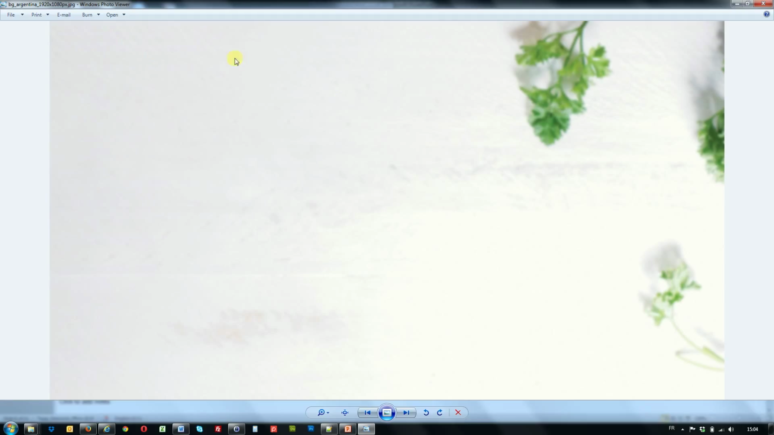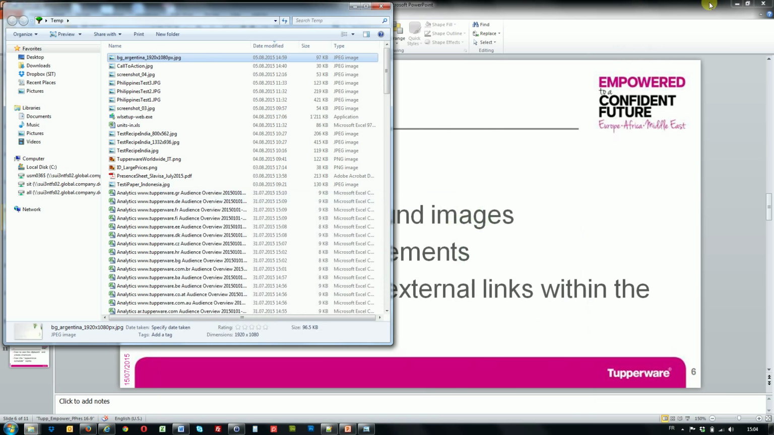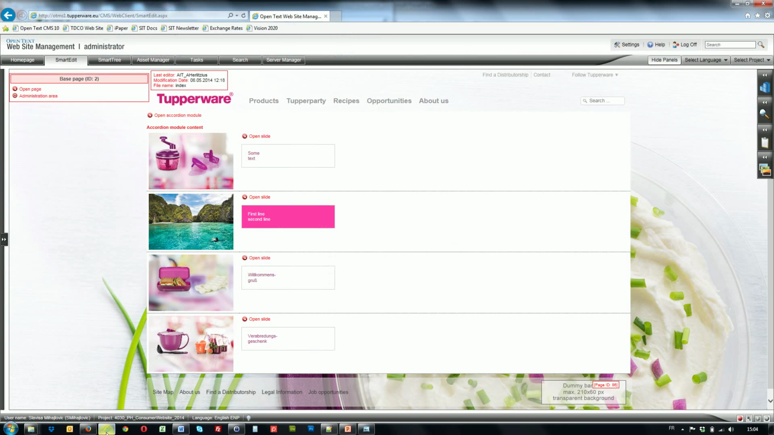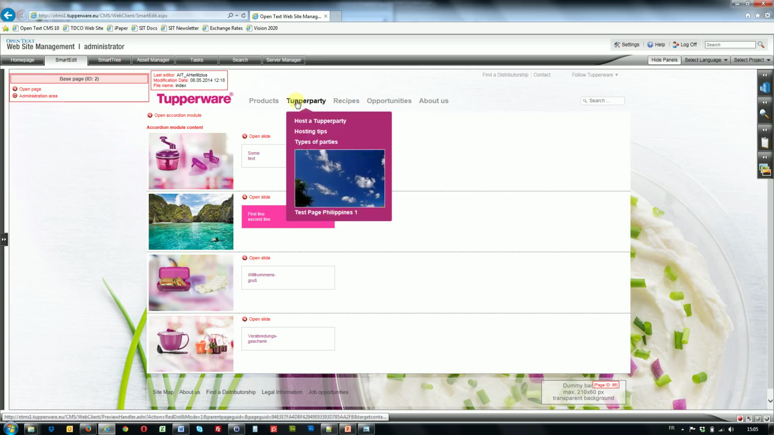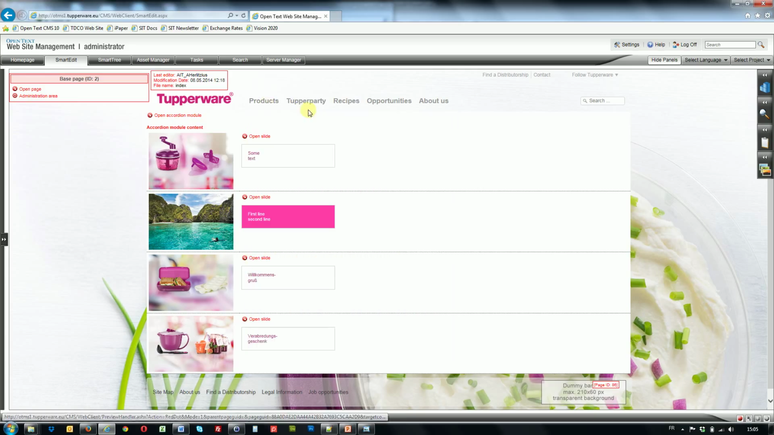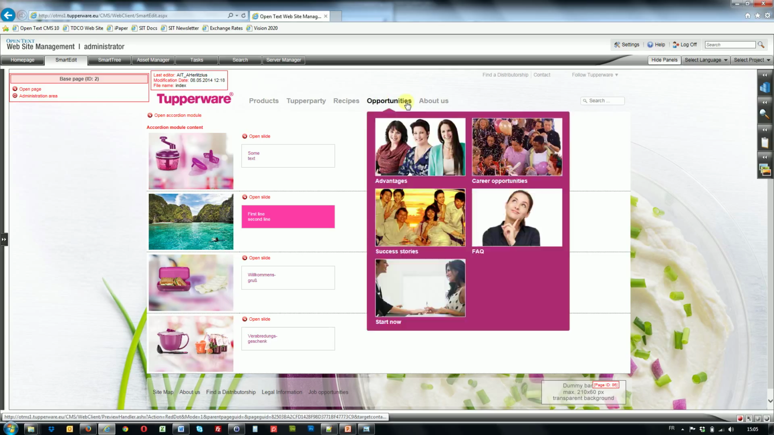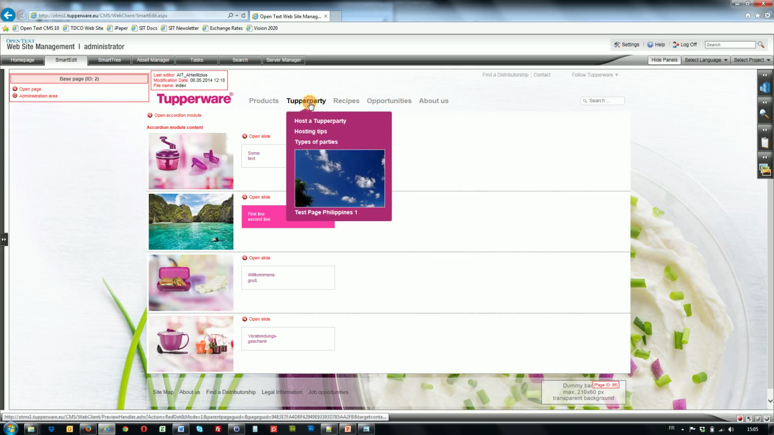Another recommendation is that the upper area of the background image should be very bright. If it's too dark, the top navigation wouldn't be readable, so that's why the upper area should be pretty bright. Once you have your image, you access the CMS, you select the page or the section where you want to change the background, you select one of the main top sections. So let's say Tupper Party.